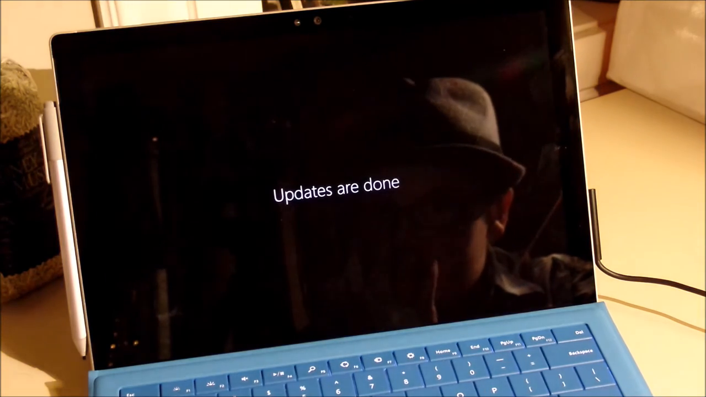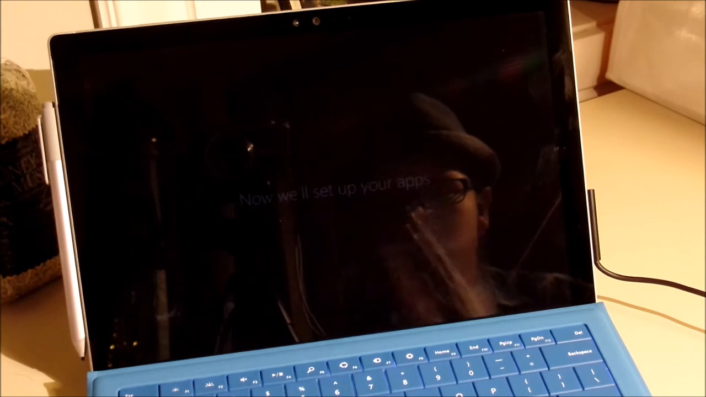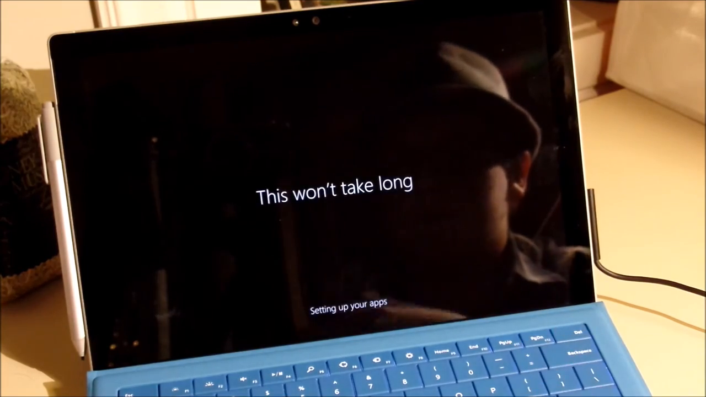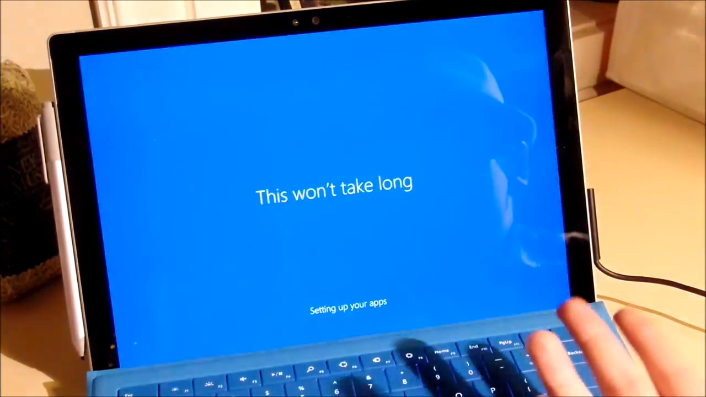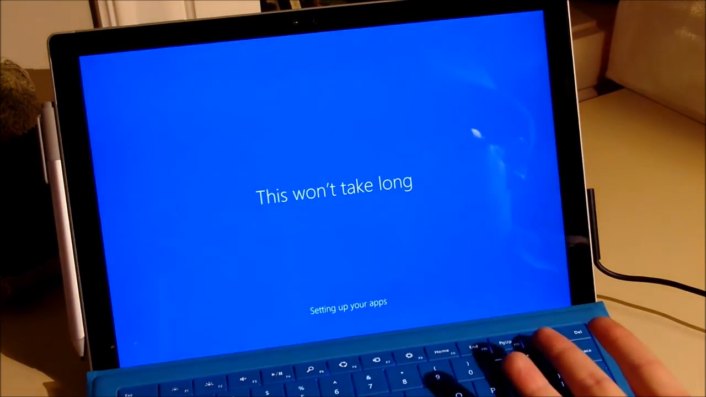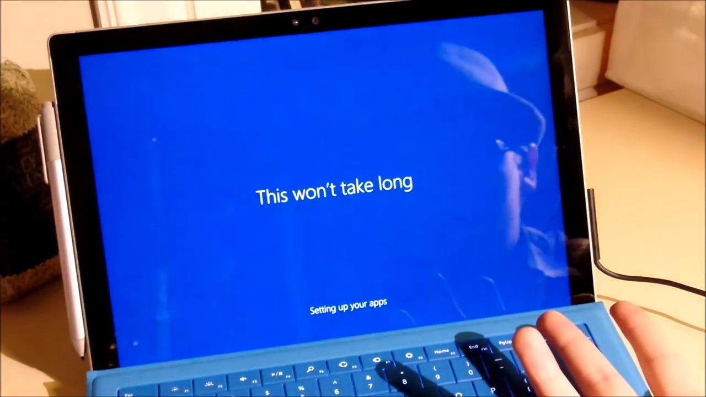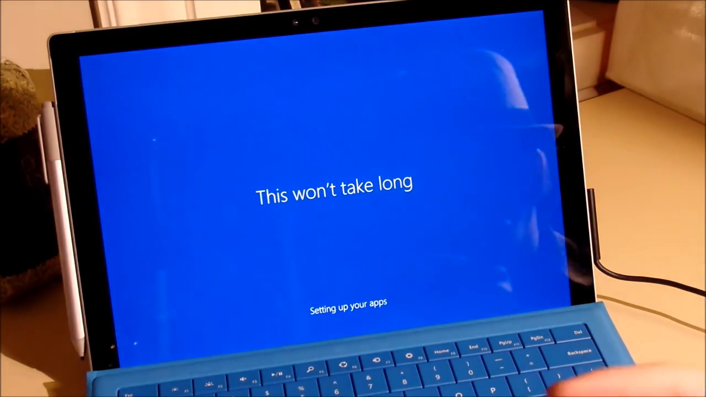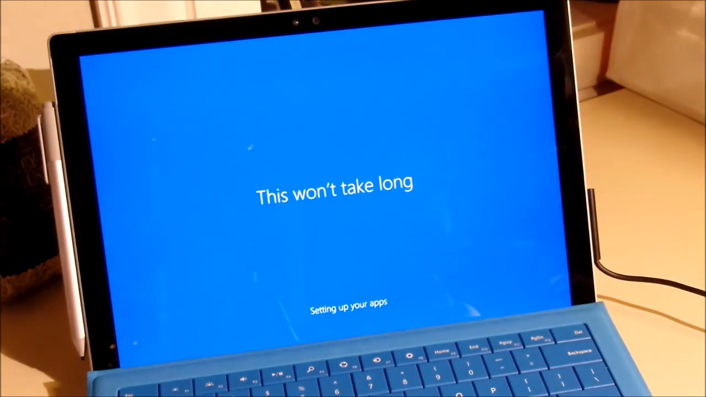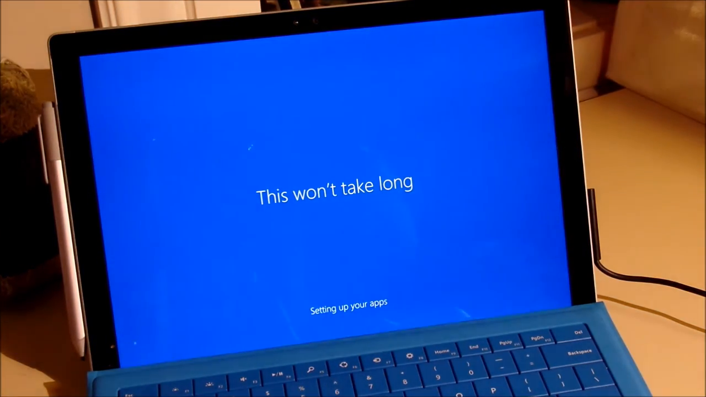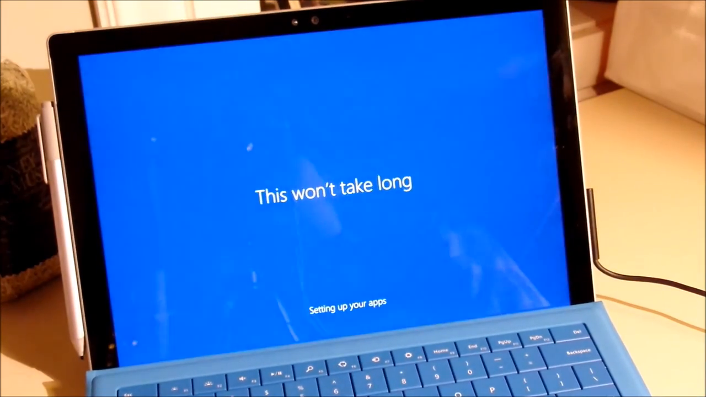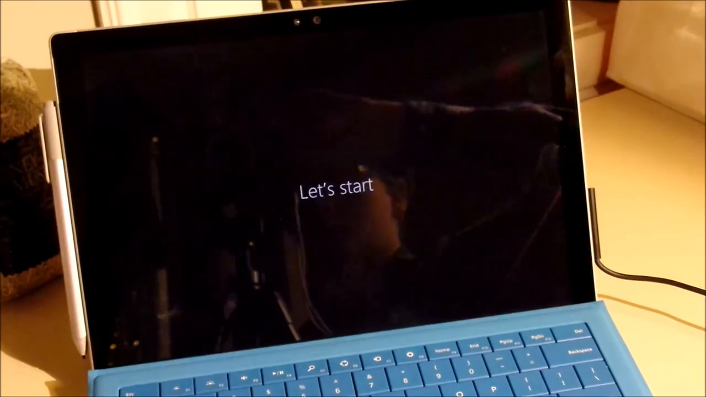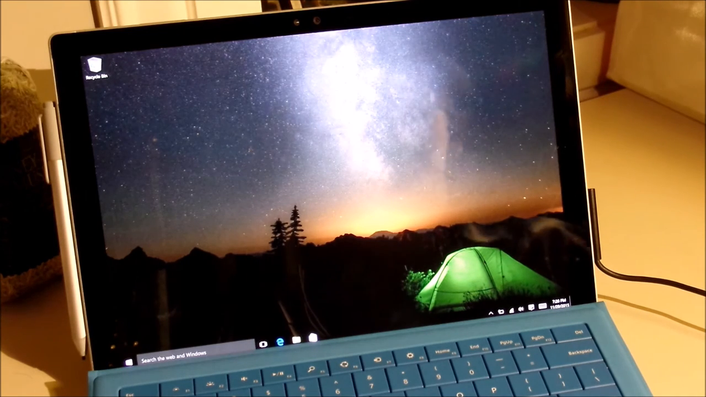Just check it out, let it load up. Updates are done. Sweet. Okay. Now we're going to set up the apps. I like how it really walks you through all this stuff. It won't take long, sweet. Because some people don't get around to setting up some of this stuff, which is good. And I feel this sort of stuff makes it seem more human and less like a computer. Which can be good, it can be bad, but most of the time it's really good. So, I don't have a problem with it. It says it won't take long. Okay, says let's start. And boom, you're thrown right into it.